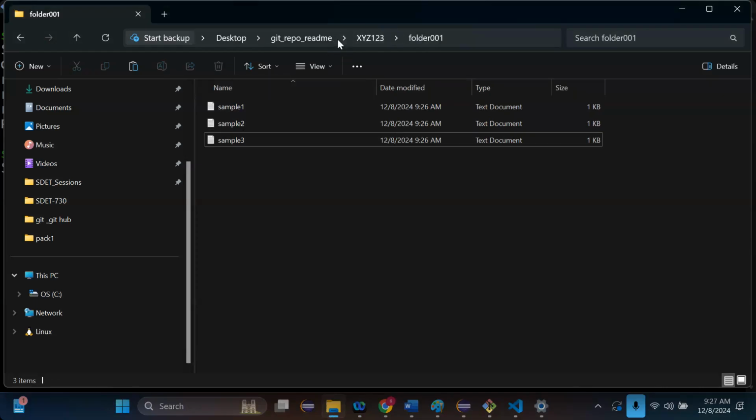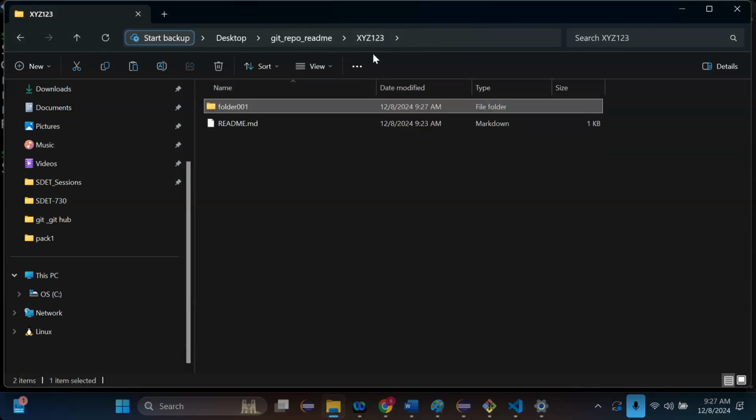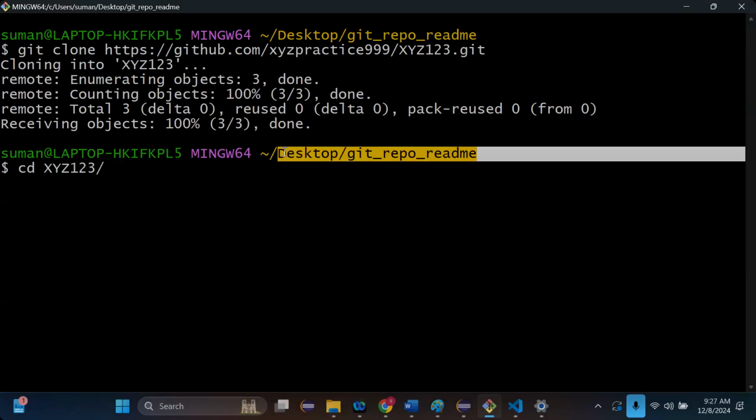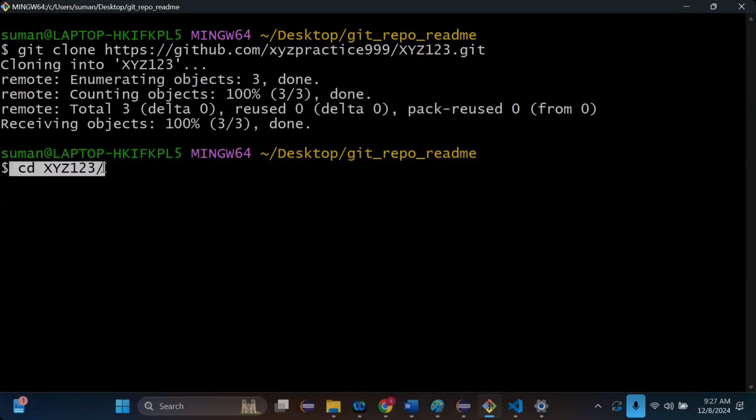Now I need to update this particular project to my remote. So how do we do that? It's very simple. Again, you need to go back to your Git Bash. Now I need to go to my folder, my code, whatever folders and files I had created under this XYZ 1, 2, 3. If you don't go to this path, you are still in the previous folder. To redirect to this path, I need to use cd and give the project name.